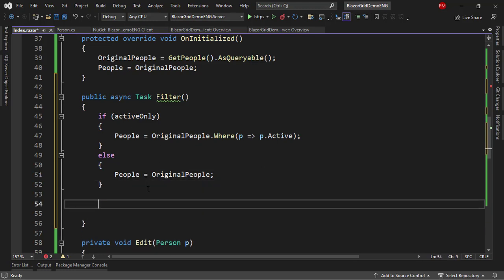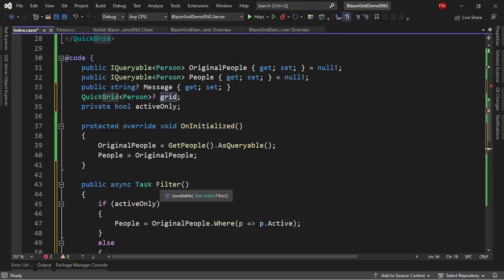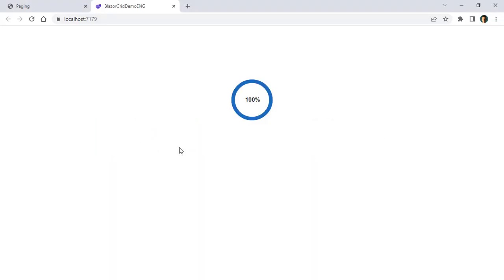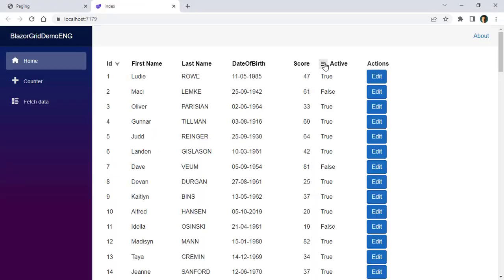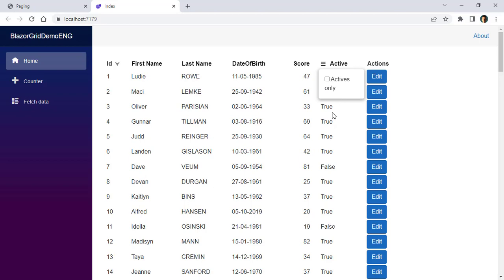And now we have to refresh the grid, so we're going to say await grid refresh data async. Remember that this grid variable holds a reference to the instance of the QuickGrid component. And now we're ready to test. Let's compile and let's go back here, and we're going to see that I can click on here and I can say only active, and let's see that for example we have Dave, which is false here, and if I click on here, now we don't have Dave anymore, and if I uncheck this, we have Dave back in. So as you can see, it is really simple to filter using this component.